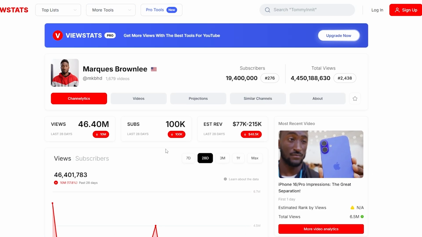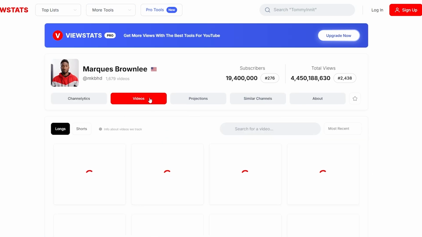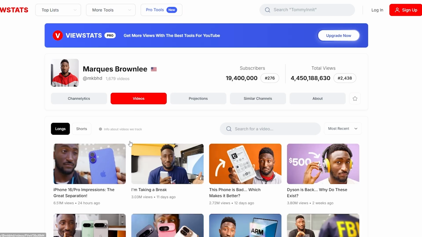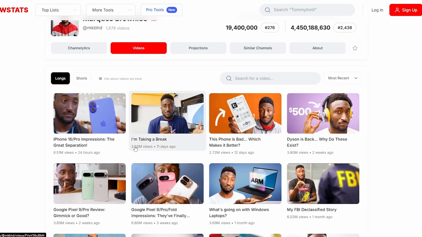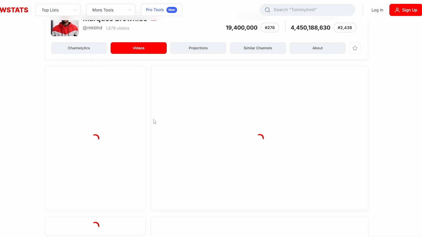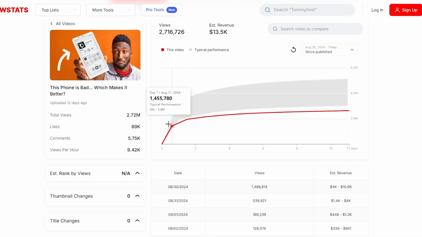Now, if you were to open up one of the videos so that we can get better info, let's go ahead and take a look at long-form videos. So let's say this video right here. We can see that generally the video is doing pretty good. This is the projection right here. It started out slow, then it made a pretty decent curve right here.